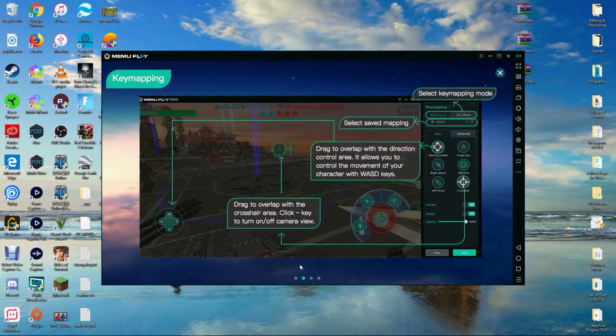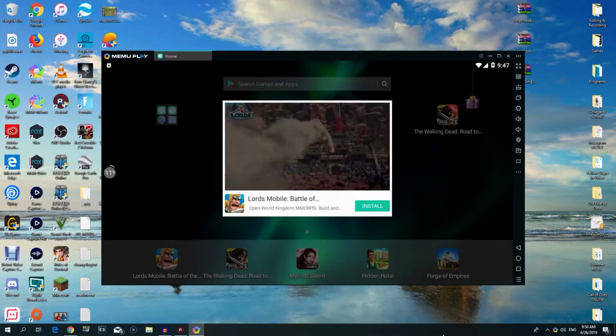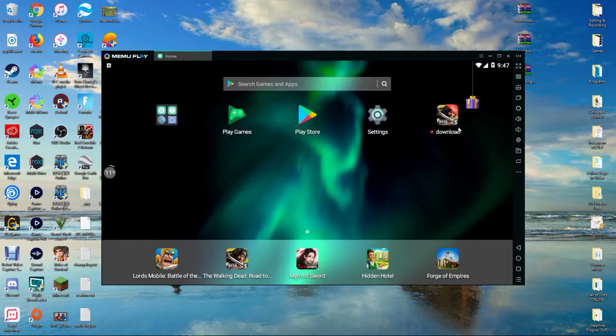You can scroll through and you can click that X button up at the top right of your screen. And there we go. As you can see, we are now on our home screen of Memu. You might have these ad apps already installed. You can uninstall those. You're never going to play those games. Any of these ones right here. You're focused on Call of Duty Mobile. So that is what we're going to begin installing.